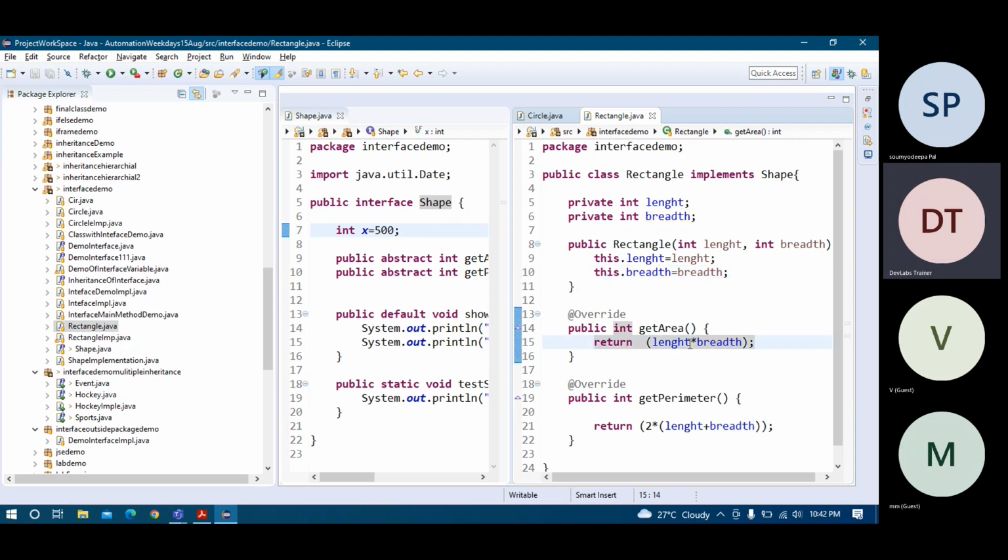So it returns length into breadth. These are integers, so no need to typecast. I am directly returning it. Length into breadth will be calculated and returned, and perimeter is 2 into length plus breadth. This is the formula, and based on the brackets it will calculate and return the value to the place where it is called. So the design part is completed.